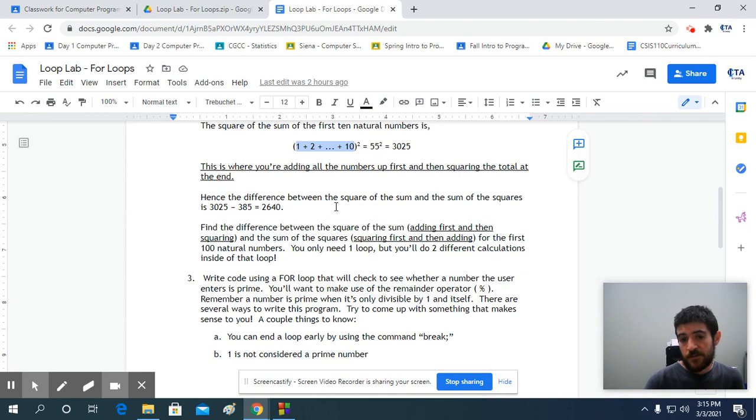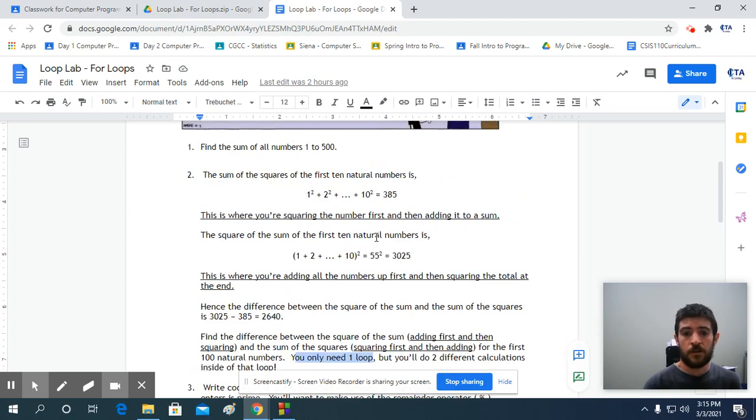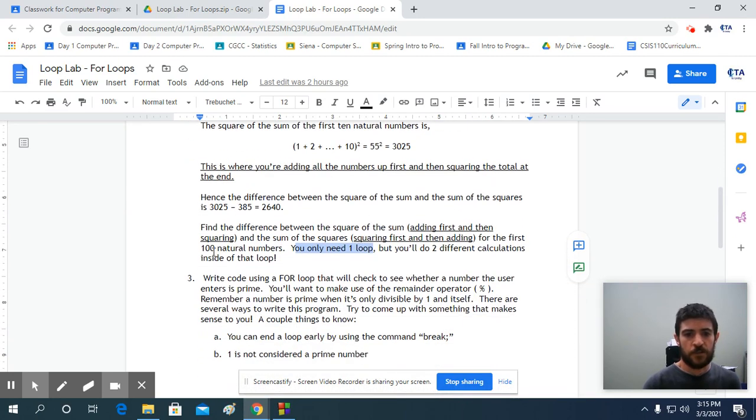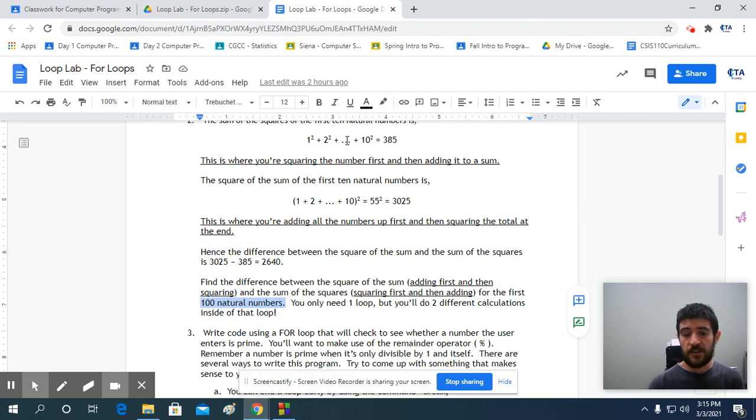Now, a couple of things that I want to just point out is technically you only need one loop to do this because both calculations are going to go from 1 to 100, I believe. Find the difference for the first 100. So yeah, both calculations are going to go from 1 to 100, so you can do both calculations inside of the loop. It's just one you're adding the squares, one you're adding just the regular numbers and squaring it after the loop is over.